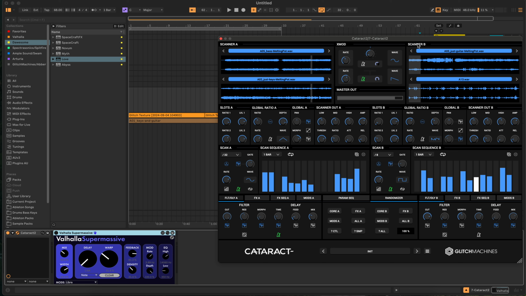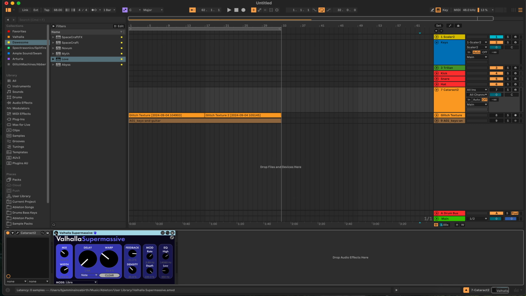There's 2 scanners here, scanner A and B. Each have various samples in there, and it will scan through and pick random samples. And then I'll add little bits and pieces and keep clicking until I find some textural sound that appeases my ear. So here's what I did and came up with.